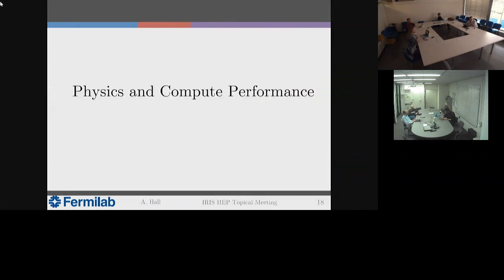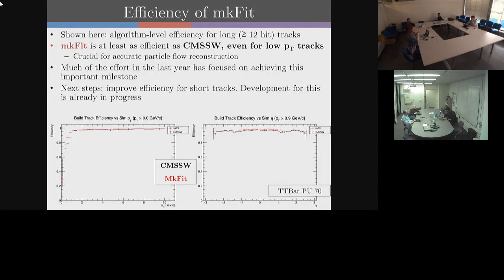Okay, so I've explained a lot about some of the details of how our algorithm works, so let's actually look at some results. Here I'm showing the algorithm level efficiency versus pT on the left and versus eta on the right. CMSSW is shown in black and MKFit is shown in red. This is in simulation on a ttbar pileup 70 sample. There's a couple things to note here. First of all, this is just the algorithm level efficiency, so we're not including the seeding efficiency or anything like that, just the portion that's supposed to be done by our algorithm.